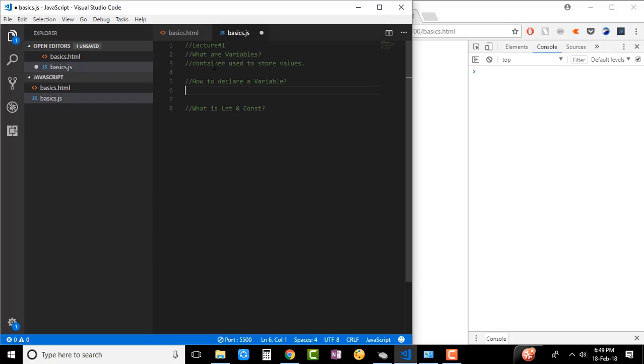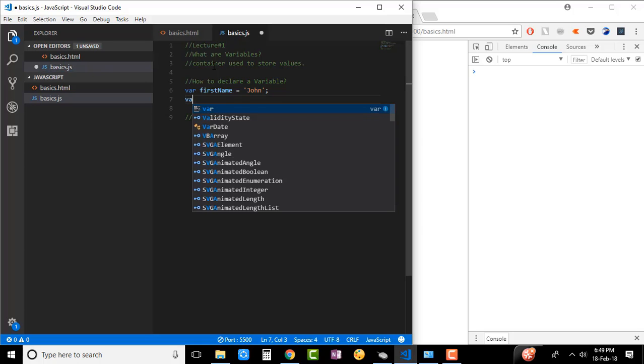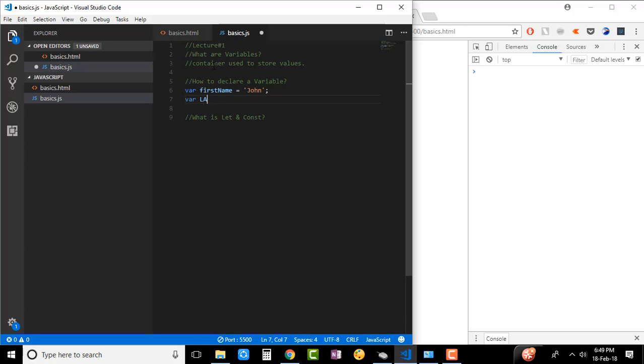so let's see how to declare a variable in JavaScript. It's very easy to declare a variable in JavaScript. We need to type var and the container name, that is, I'll give firstName, and store the value as John. And let me define another variable called lastName, called Doe.